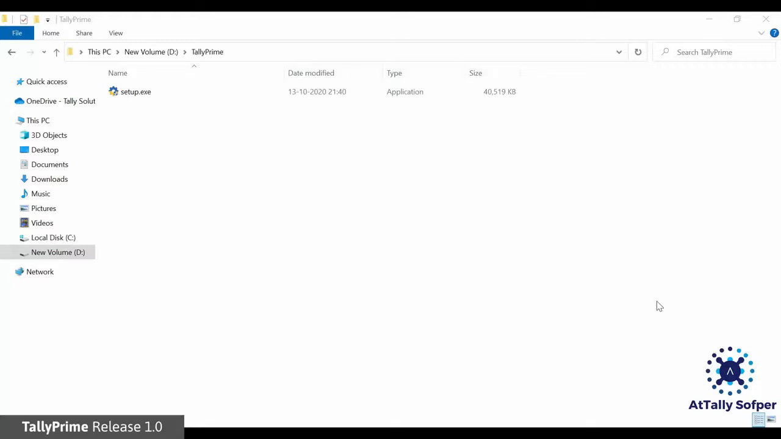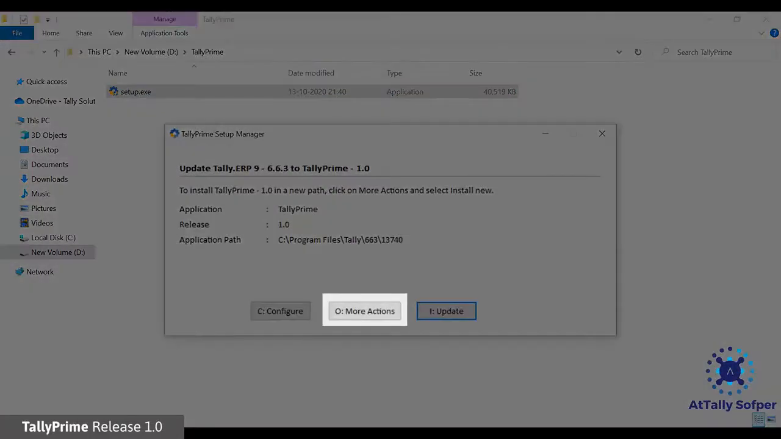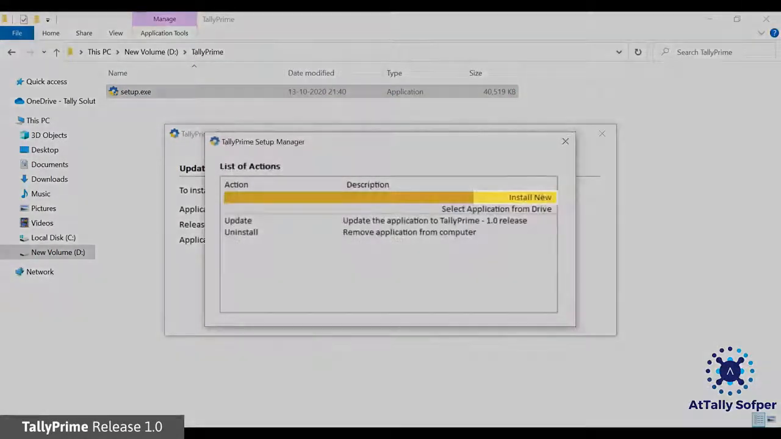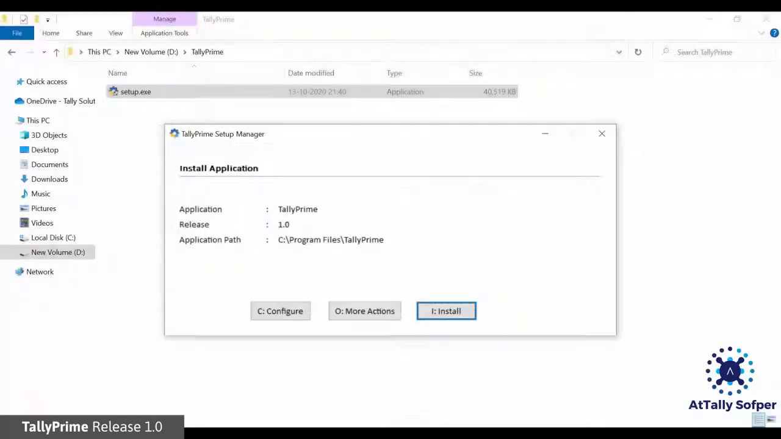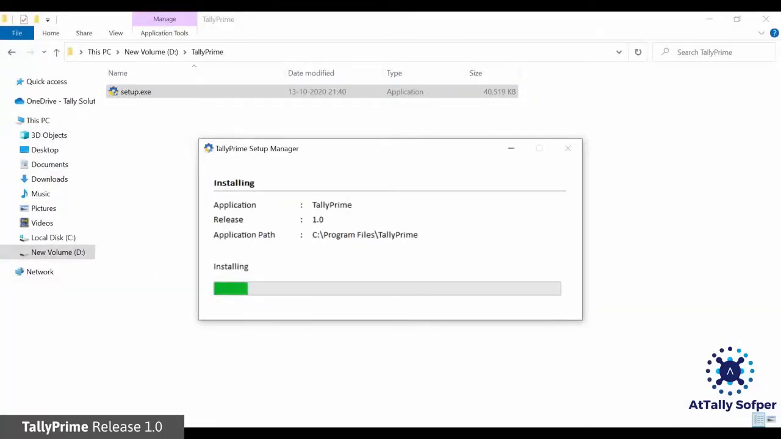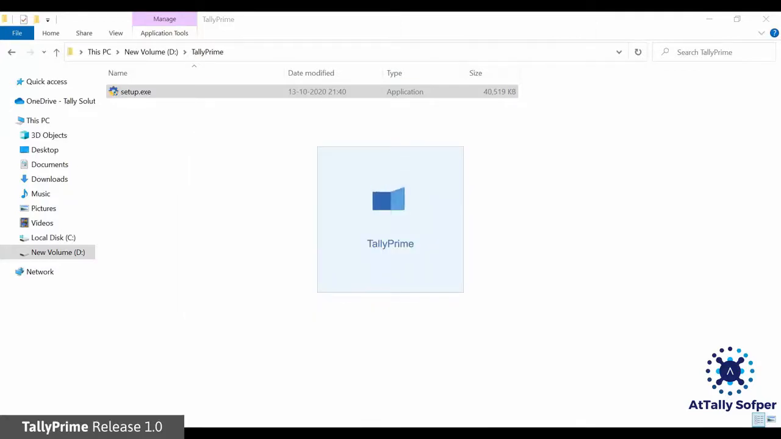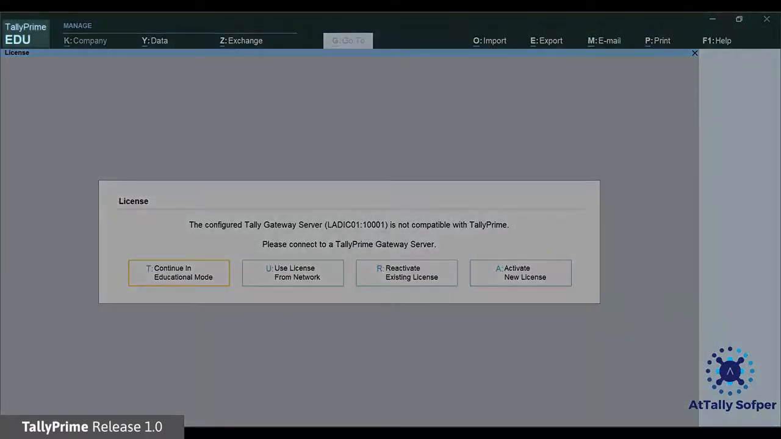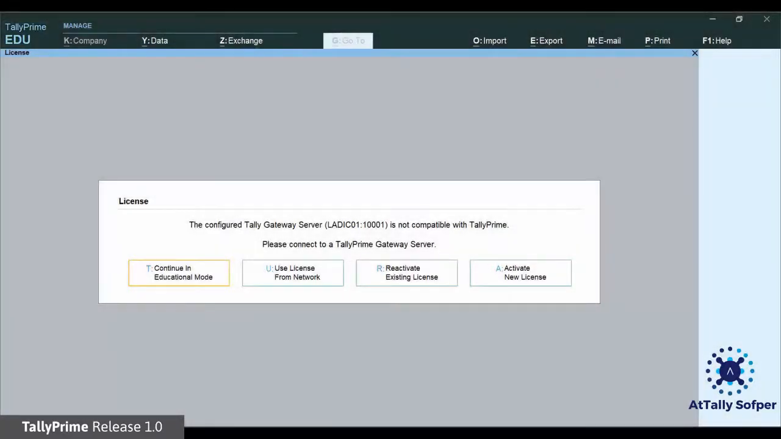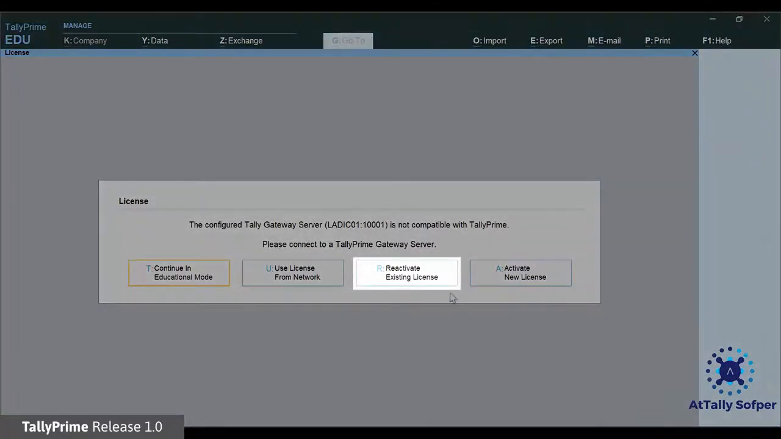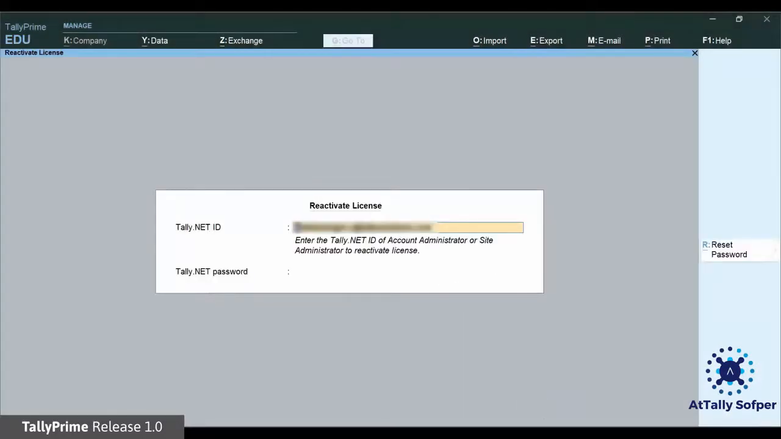Let us just see how the license is upgraded and shared. Install TallyPrime separately in a different folder in the same system as Tally.ERP 9. TallyPrime will start in education mode. Click Reactivate License and provide your TallyNet ID and password to reactivate.